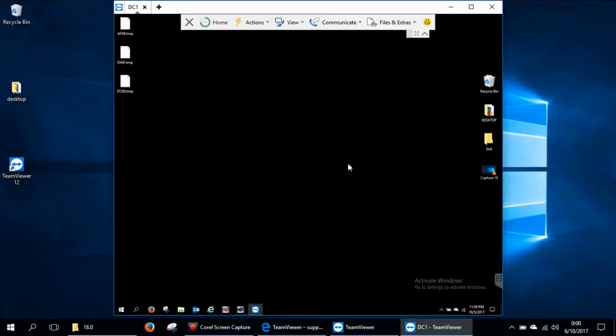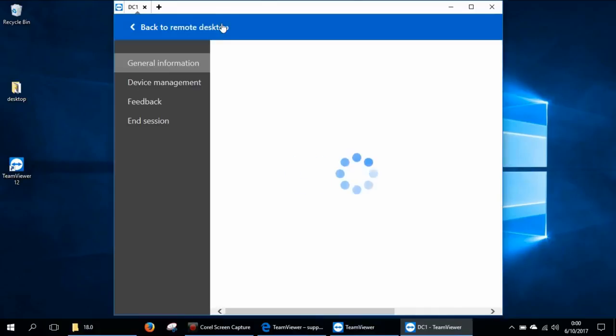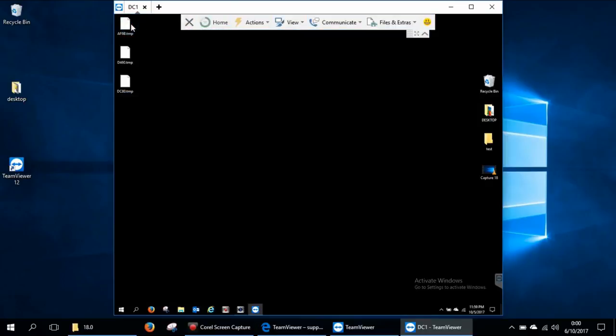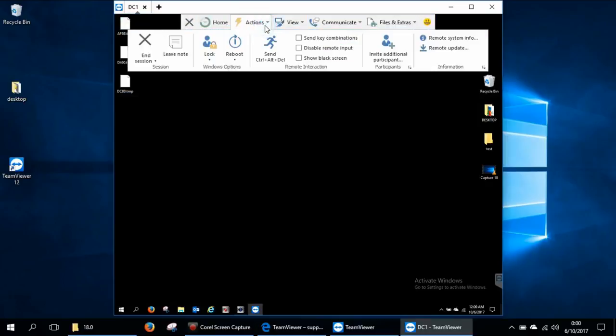So now, since you've connected to the computer, you have different things you can do with that computer. For the first place, we have the home, which I can go to, but for now I'm not going to do that. Let me go to the action. As you can see, on the action I can decide to send the Control-Alt-Delete, for example, and then switch to a different user on that computer. I can decide to send a key combination, disable remote input, and also invite someone else to join this conversation.